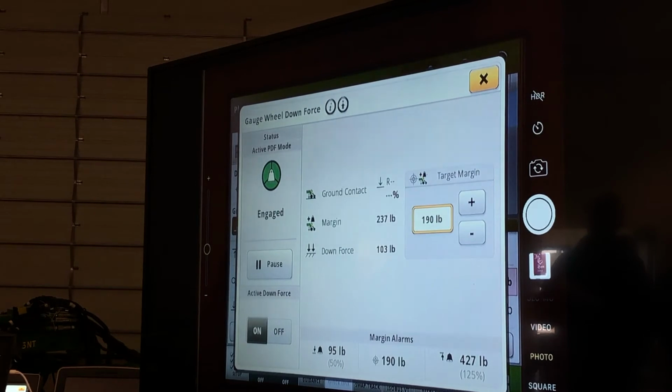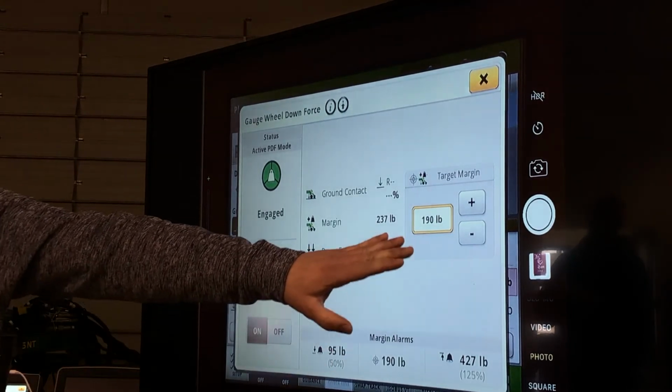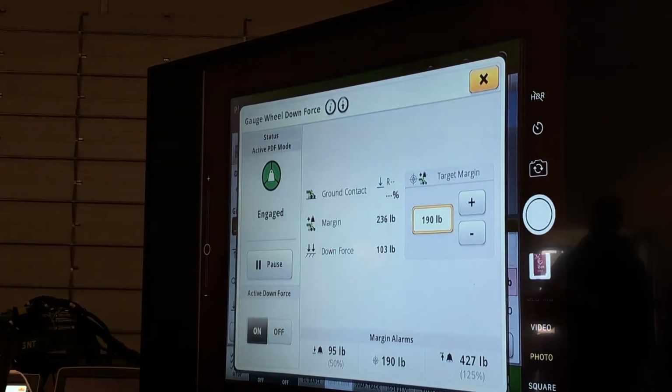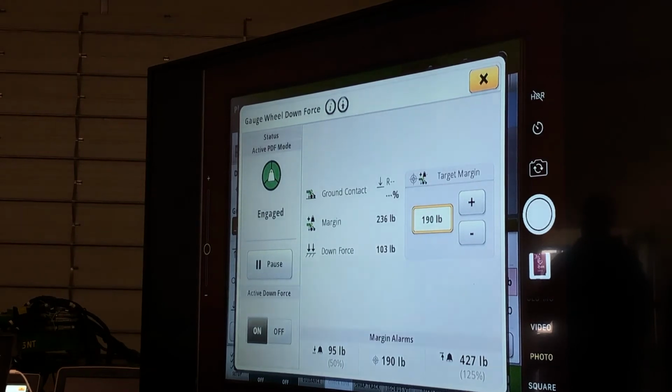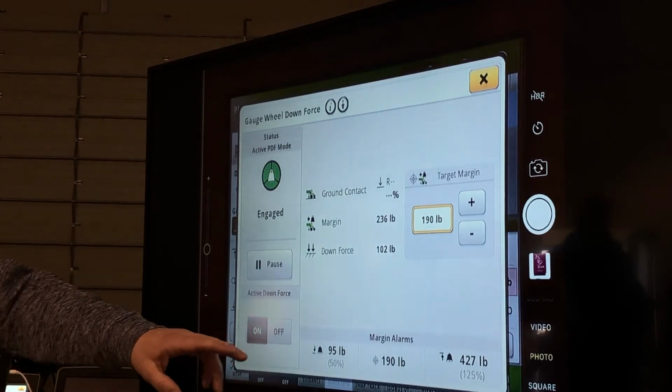Just while I'm on this page here, this is how I can adjust my target margin. Once again, we're working in margin, the difference of what's being put down with your row unit as well as hydraulics versus what's being pushed up, the resistance from the soil. And as we know, with speed, the requirement of this number will increase. So just keep that in the back of your mind.